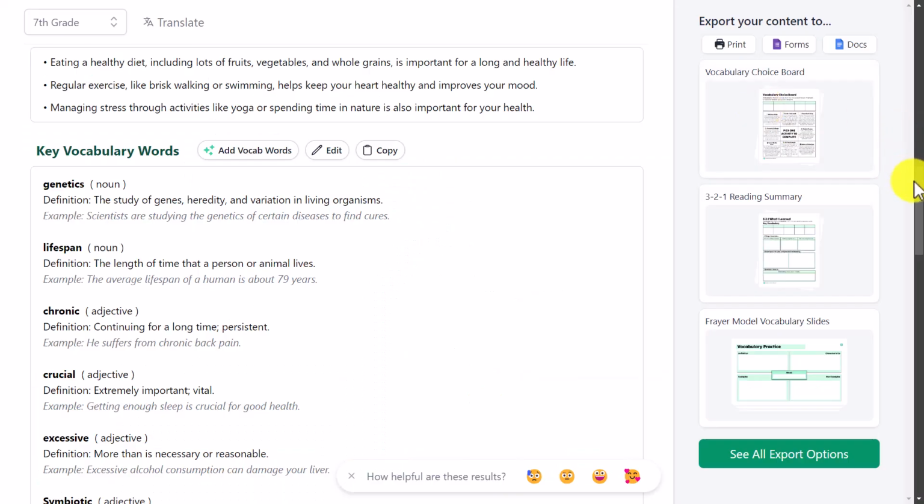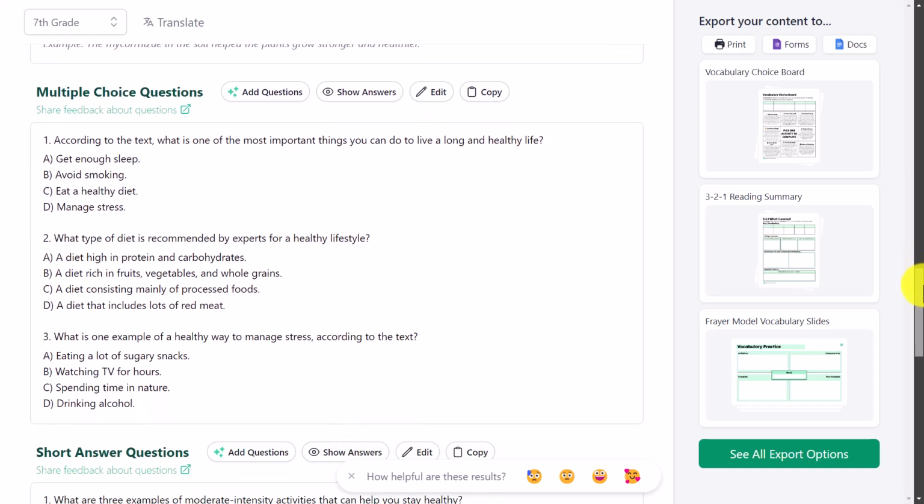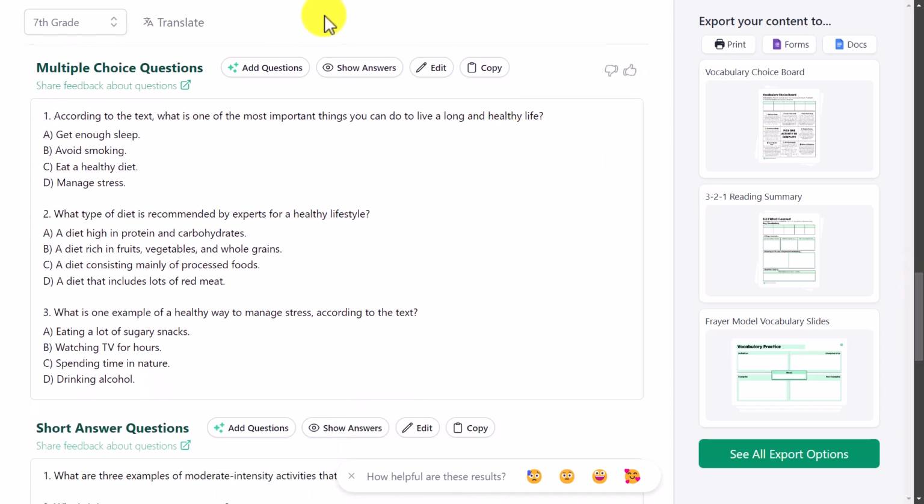If we come down below, you'll see even more activities, okay? And again, notice this, that it gives us here some multiple choice questions. Now, it's only given us actually 3 questions. So we do have the option again of adding more questions.